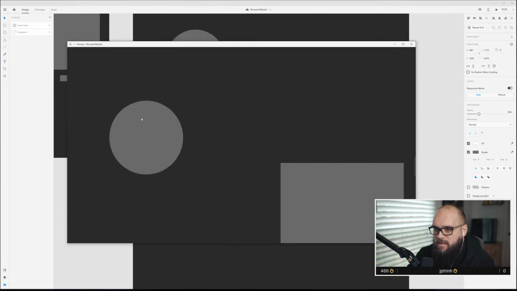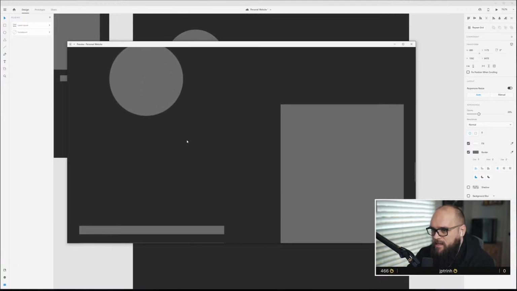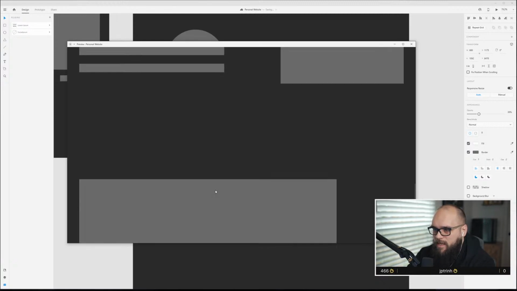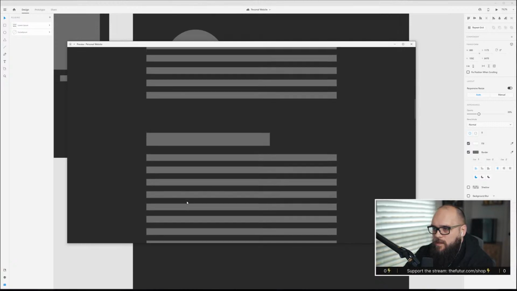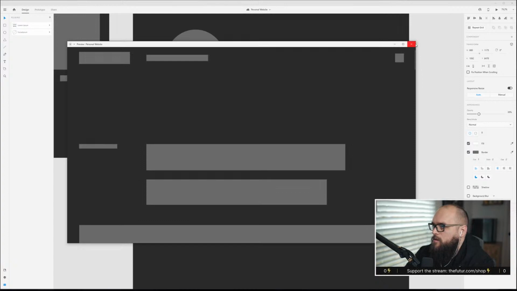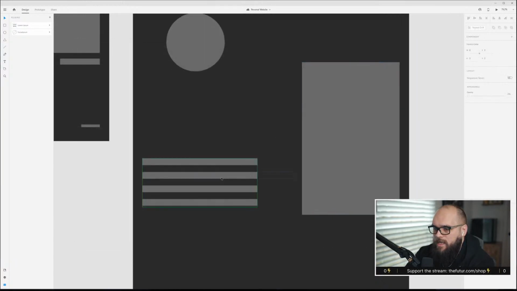But this could be something like a little text badge that's just rotating in space. And then we move into more of a flowy gallery.